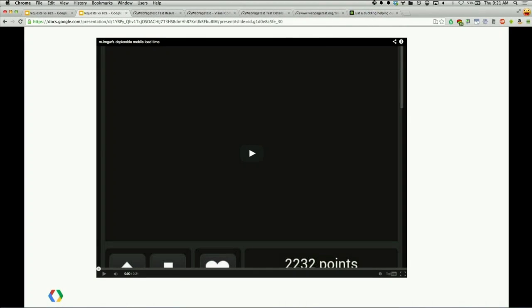So I hope that answers the question of number of requests versus page size, but it's not entirely that easy. It's more than just number of requests. There's a different sort of request, as Ilya indicated. So we need to understand the critical path.